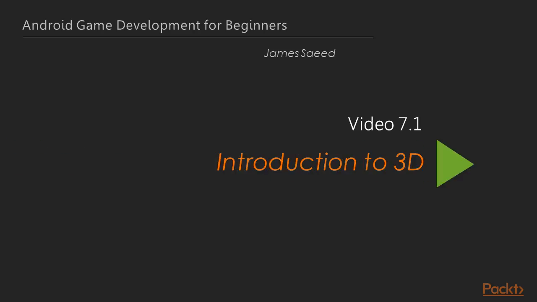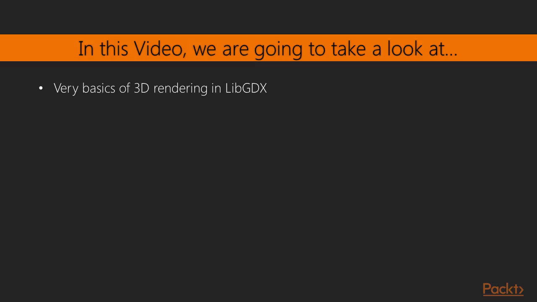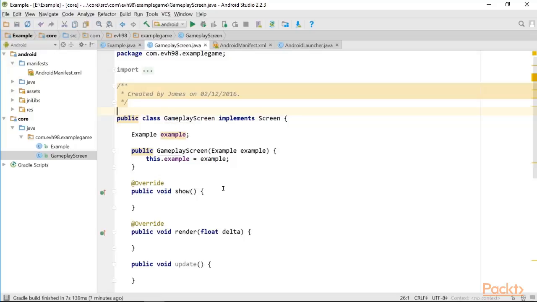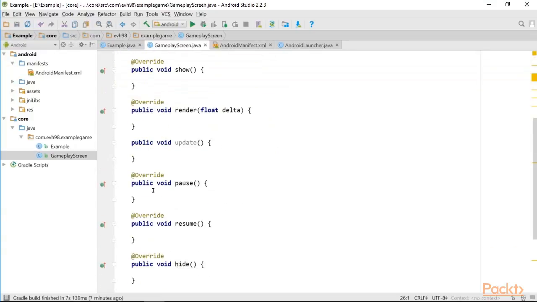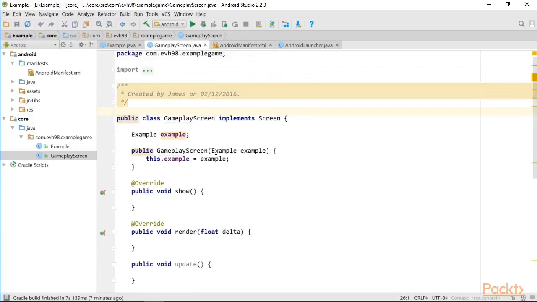We're now going to take a look at incorporating 3D into our LibGDX game. In this video we're going to take a look at the very basics of 3D rendering in LibGDX using a completely different camera. As you can see, I've reset my gameplay screen completely, and I've deleted the main menu screen. This is because now that we're going into 3D, pretty much everything is going to be different, so we may as well just start from scratch.